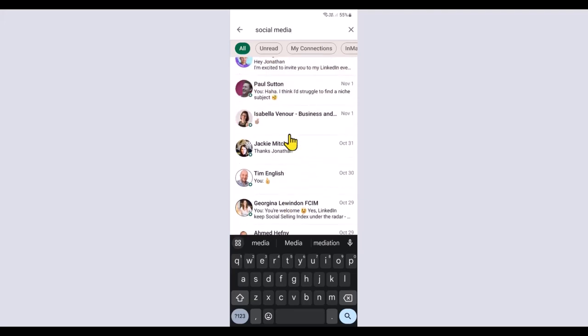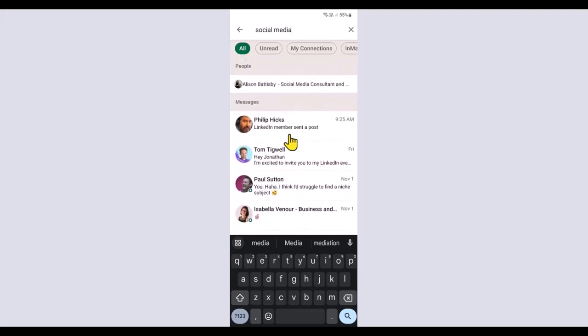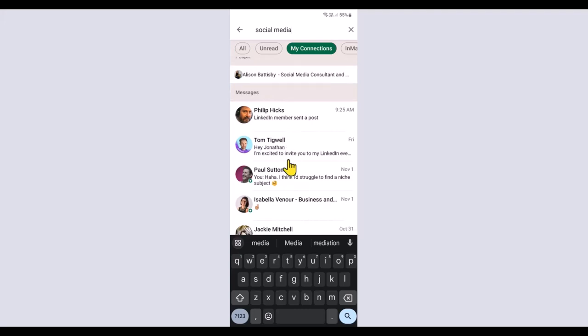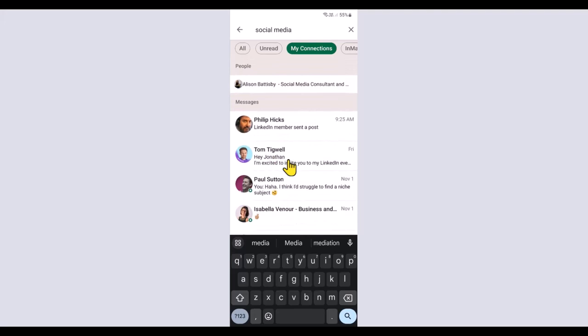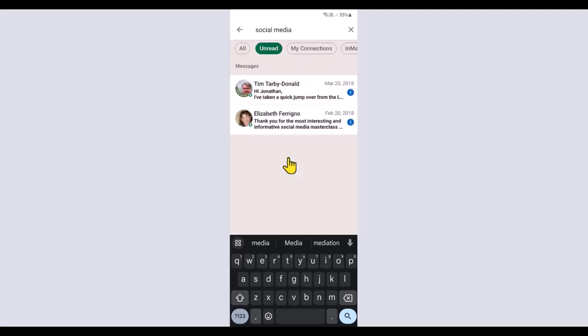But to filter those down a bit, I might want to filter by, say, my connections. So conversations with my connections. That has filtered those down to a degree. Also, unread is a filter that I find particularly useful because those are messages that you've yet to read and possibly yet to action as well.